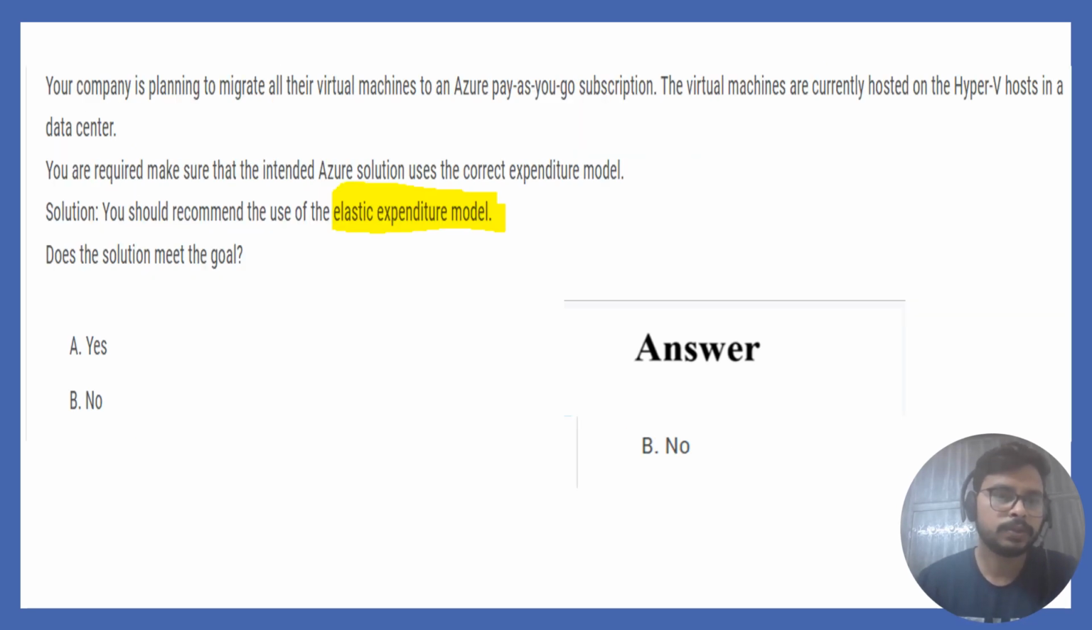In your next question, your company is planning to migrate all its virtual machines to an Azure pay-as-you-go subscription. The machines are currently hosted on a Hyper-V host in a data center. You are required to make sure the solution uses the correct expenditure model. The solution suggested is to use the elastic expenditure model. Does this meet the goal? Your answer will be no.